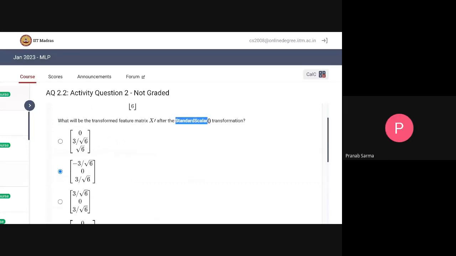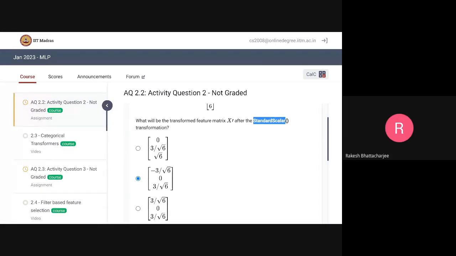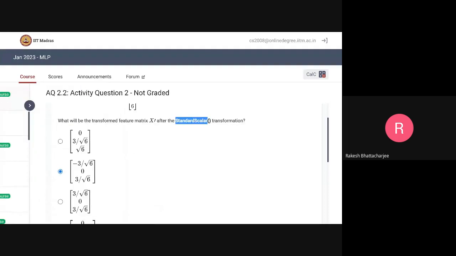Sir, min max scaler can be used when we have a rating or something like that, then we can use it. Of course, you can do that. If your data has a lot of zeros or null values, at that point of time, is standard scaler suitable, or min max scaler?